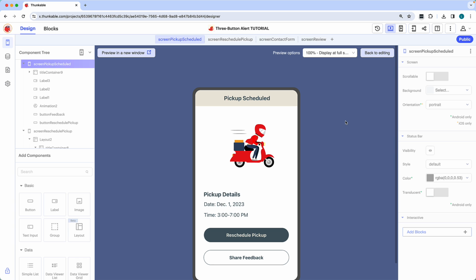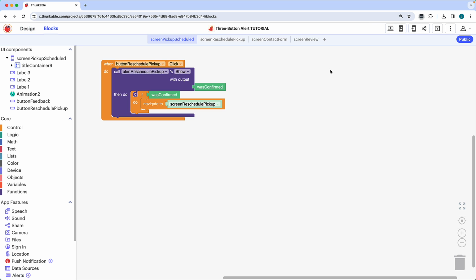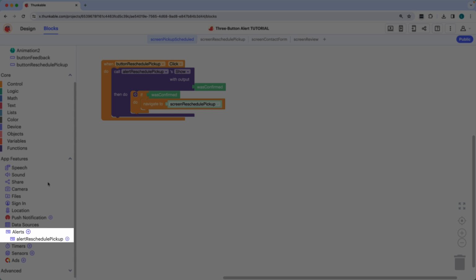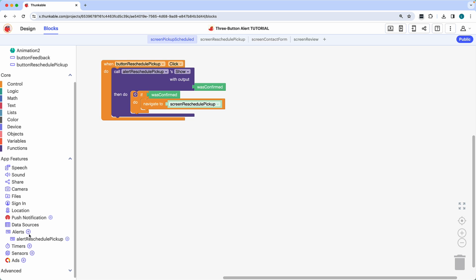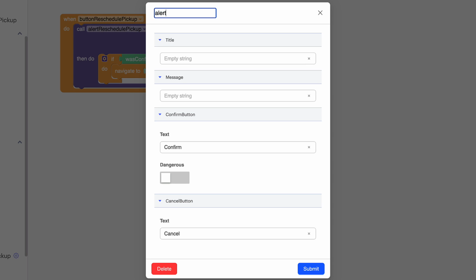In this Courier app, when a user clicks the Share Feedback button, we want to trigger a 3-button alert that offers users options for providing feedback. Let's add that functionality. Click Blocks in the upper left or press the T key on your keyboard. Locate Alerts. You'll notice that this project already has a reschedule pickup alert. Click the plus icon to create a new alert. Give the alert a name.